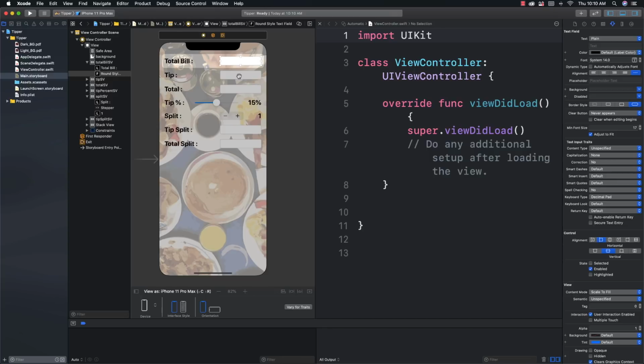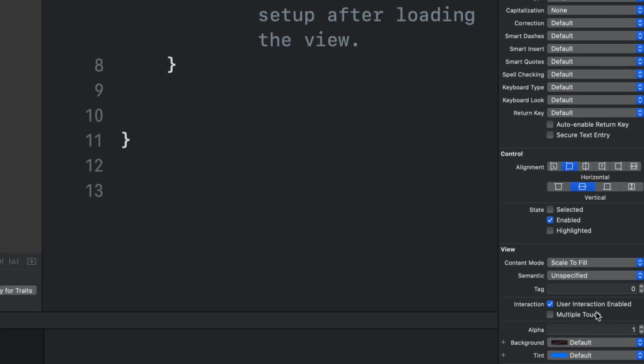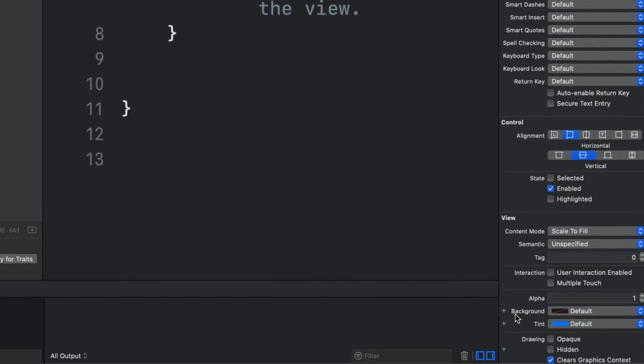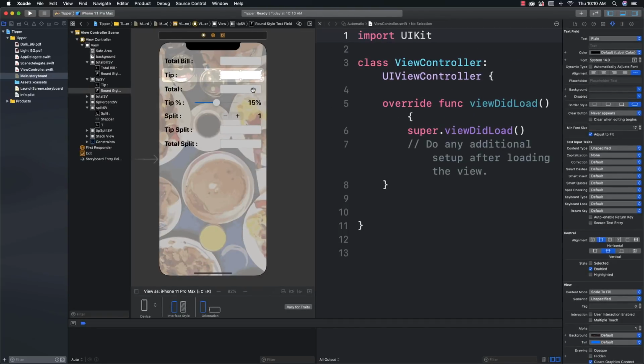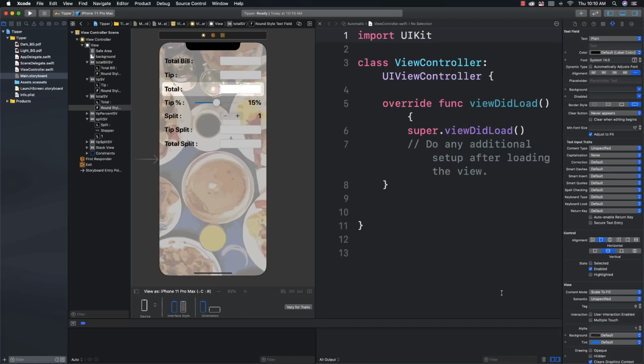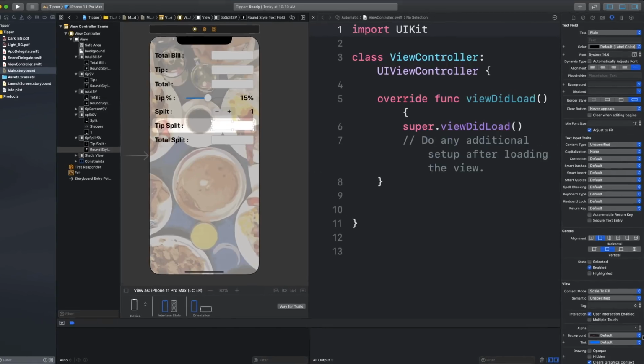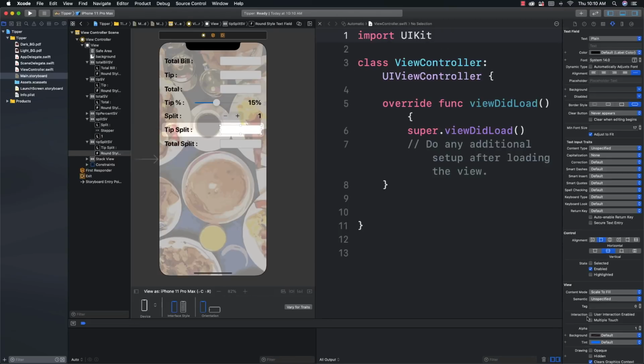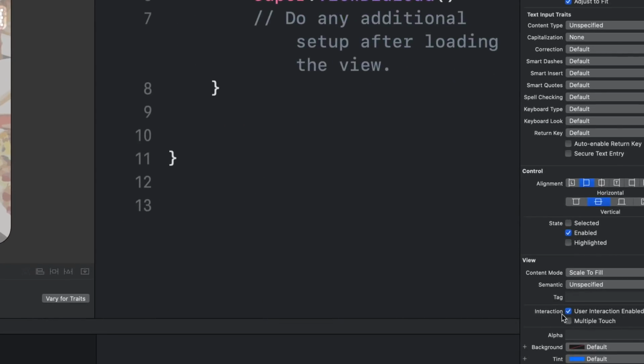However, for all these other text fields that I don't want them messing around with, I'm going to select them and then come over here where it says user interaction enabled, and I'm going to uncheck all of those for all the other text fields. So they won't be able to go in there and type in wrong tips and mess things up. So I'll do that, and there we are. Now they cannot interact with those elements. That's a good thing.